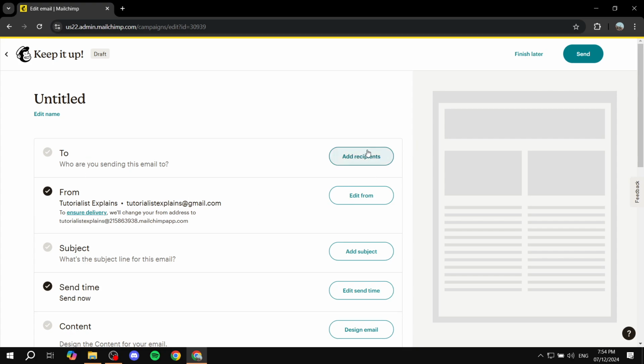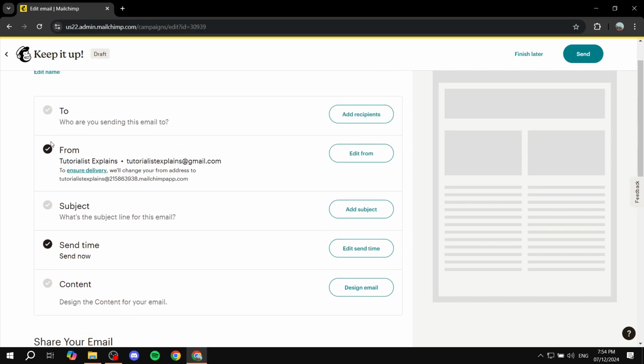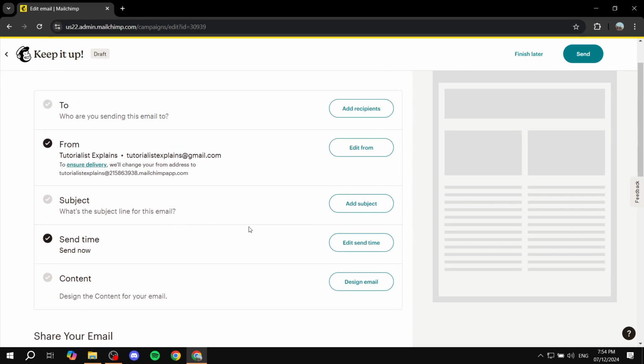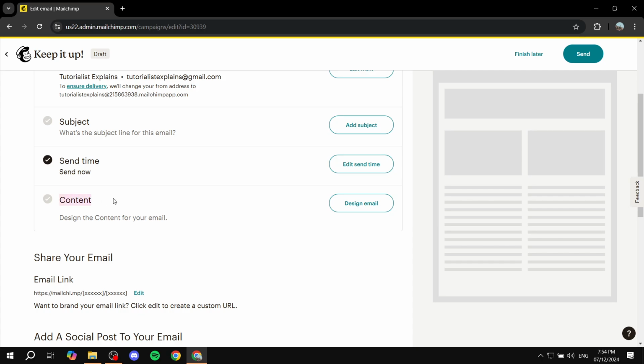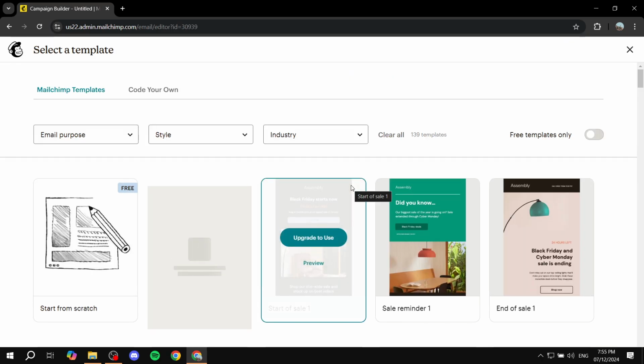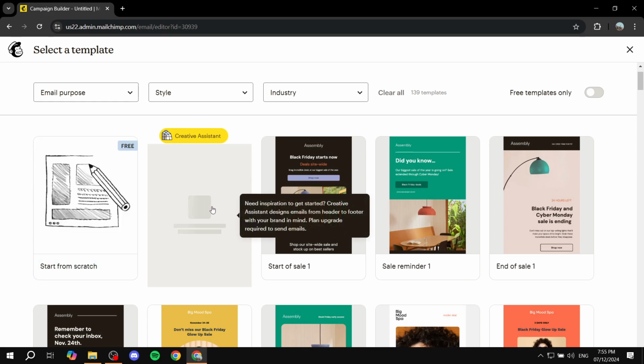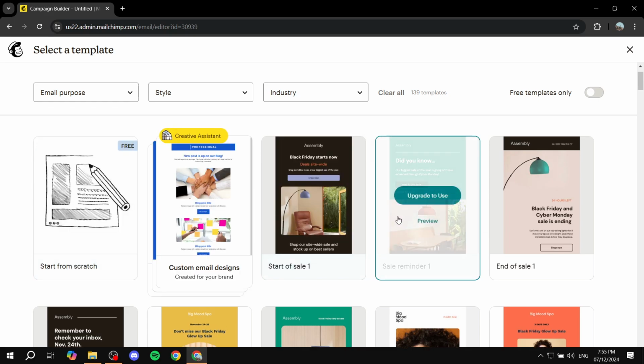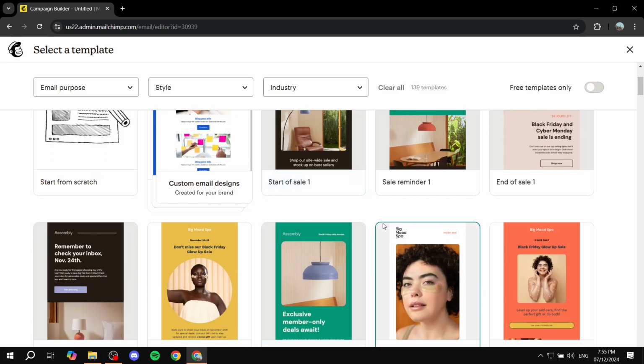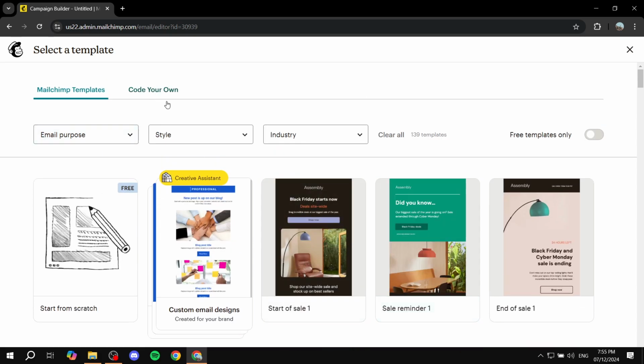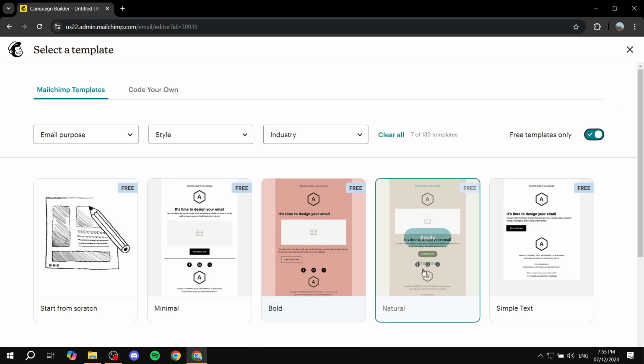But anyways, once you've done that, you obviously want to adjust the subject and everything until we find the content. Here is pretty much where all is needed. So we can go and get started with designing an email and click on the design that you wish to go for. I'm just going to go for a default one. If I can find one here, we can just use this one.